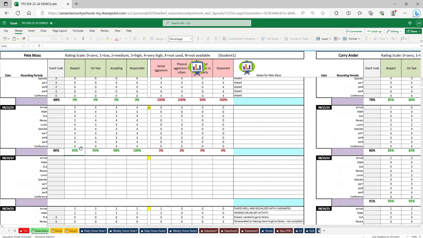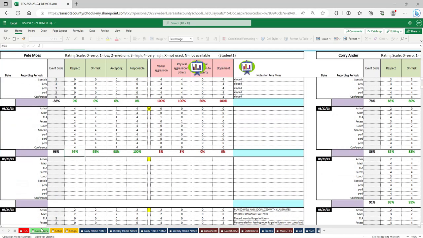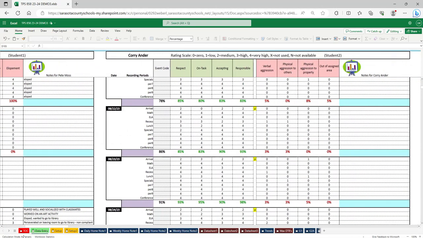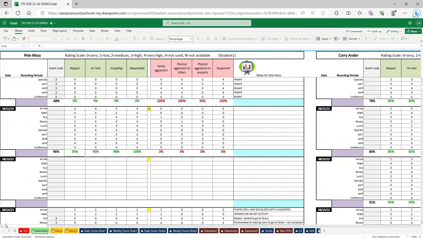Okay, so that's how you enter data. Now, because we are online, we don't need to save anything. It's automatically saved when I press enter when I'm using the online version. Now, let's talk about home notes.